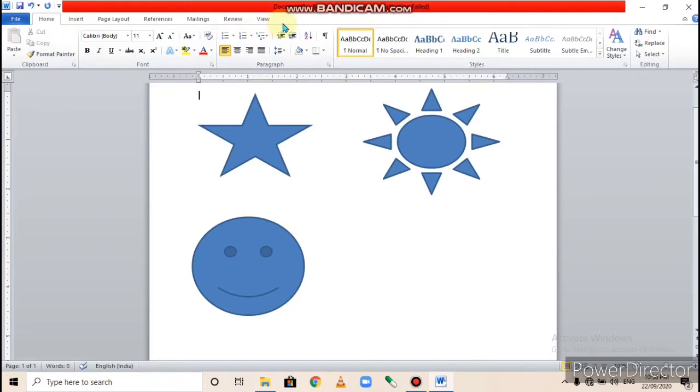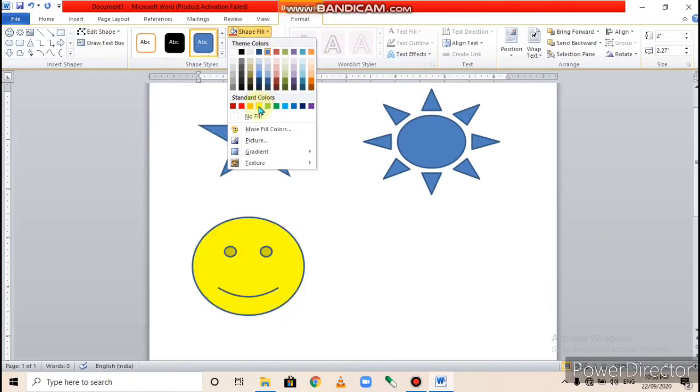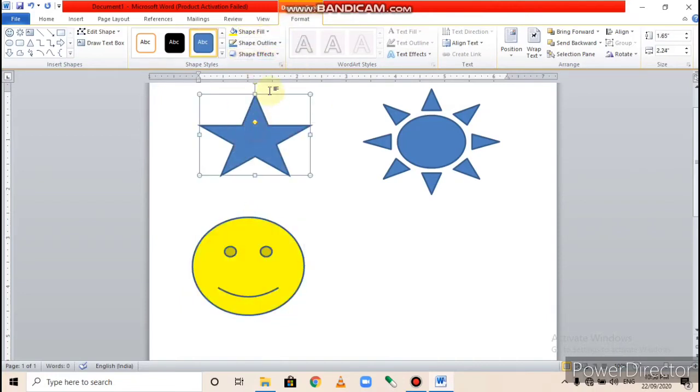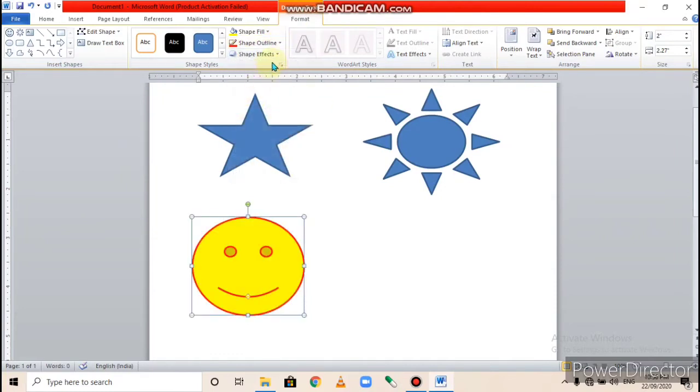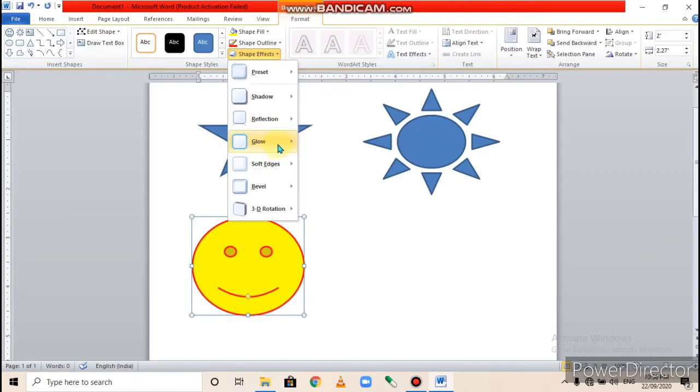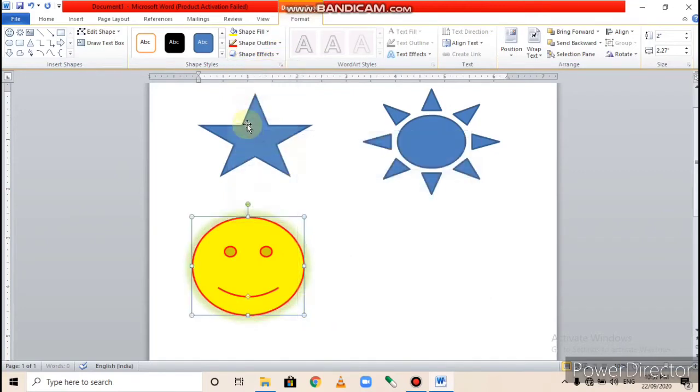Look at this bar. Home, insert, page layout, references, mailings, review, view options are available. But when we select any shape, then another tab will appear, that is the format tab. Click on the format tab. Then you can change the fill color also. You can change the outline color. You can change the shape effect.